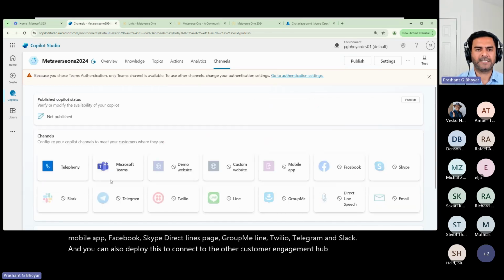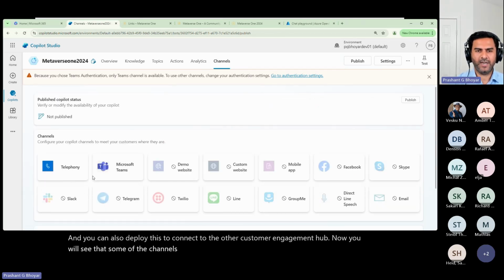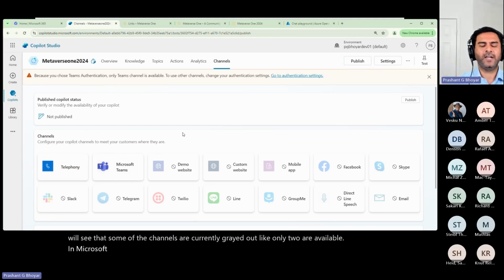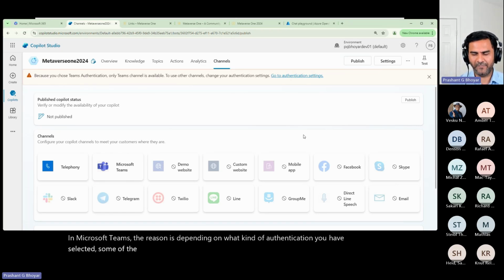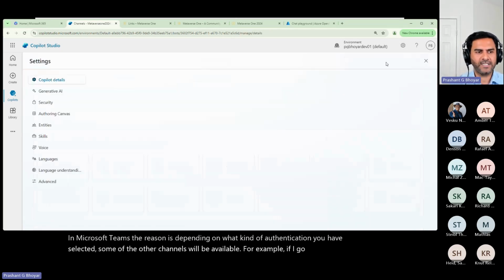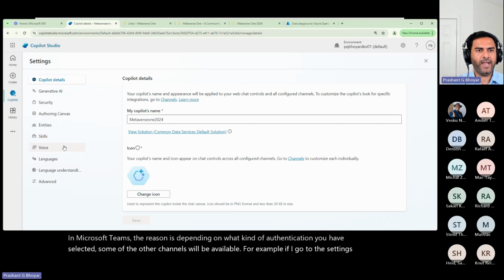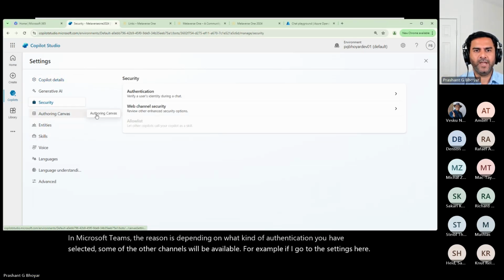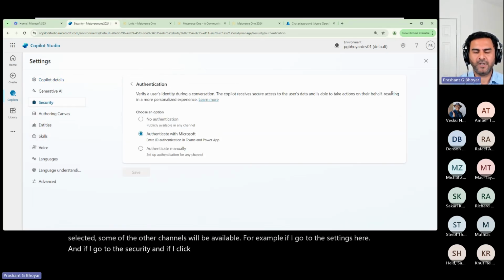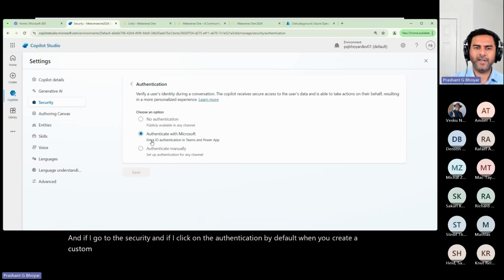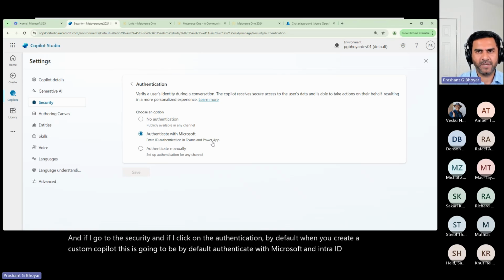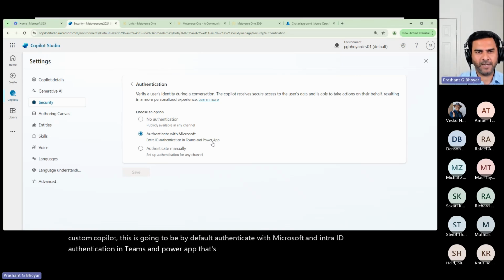Now you will see that some of the channels are currently grayed out, and only two are available, telephony and Microsoft Teams. The reason is that depending on what kind of authentication you have selected, some of the other channels will be available. For example, if I go to the settings here, and go to security, and click on authentication, by default, when you create a custom Copilot, it is going to authenticate with Microsoft, with Entra ID authentication in Teams and Power Apps. That's why only the Teams channel is available.